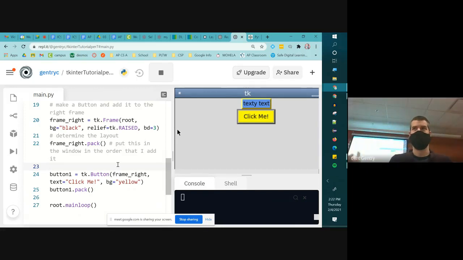They're only as big as the stuff inside them. So you can't even hardly see the frames. What I want to do is I want my label on the left, my button on the right, and I want my frames to kind of take up the space. Okay.